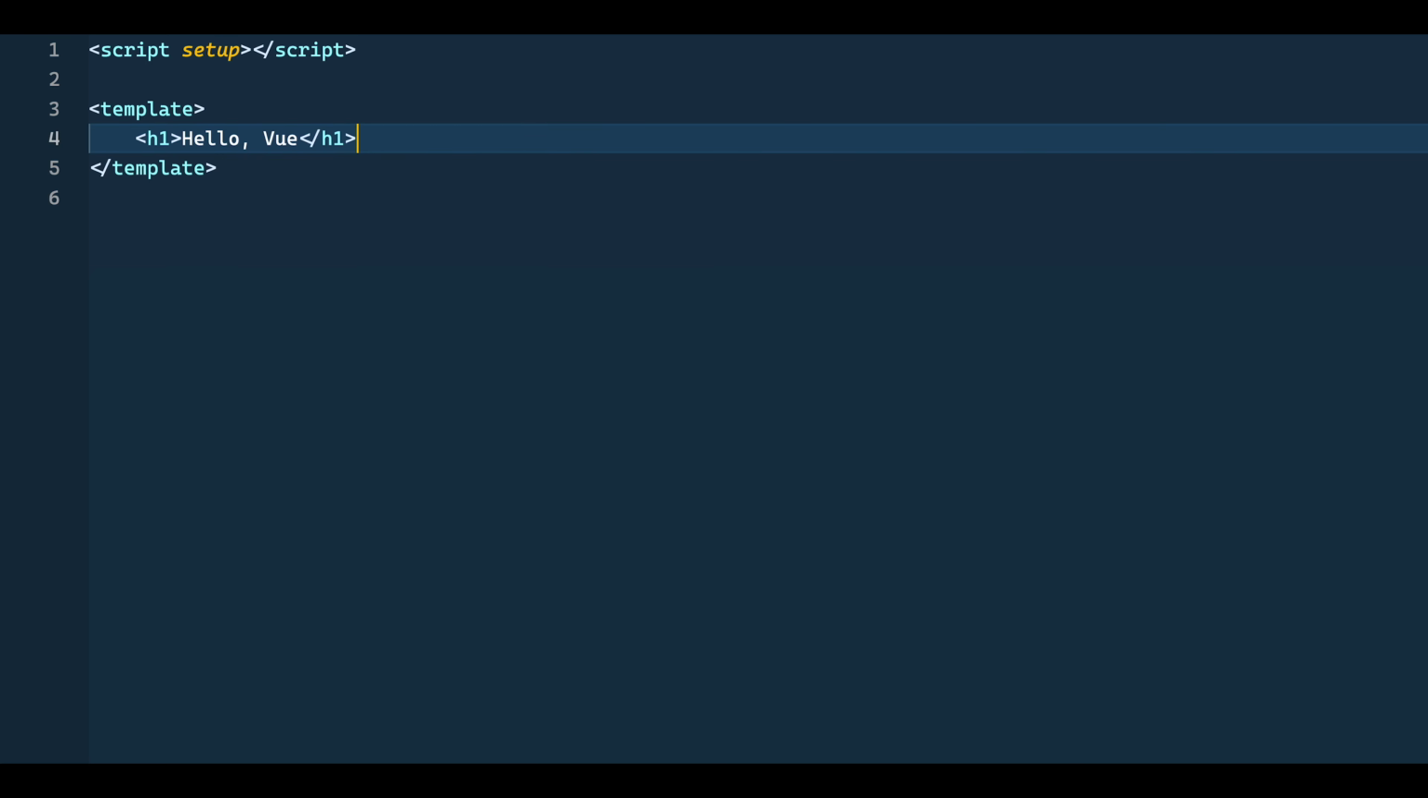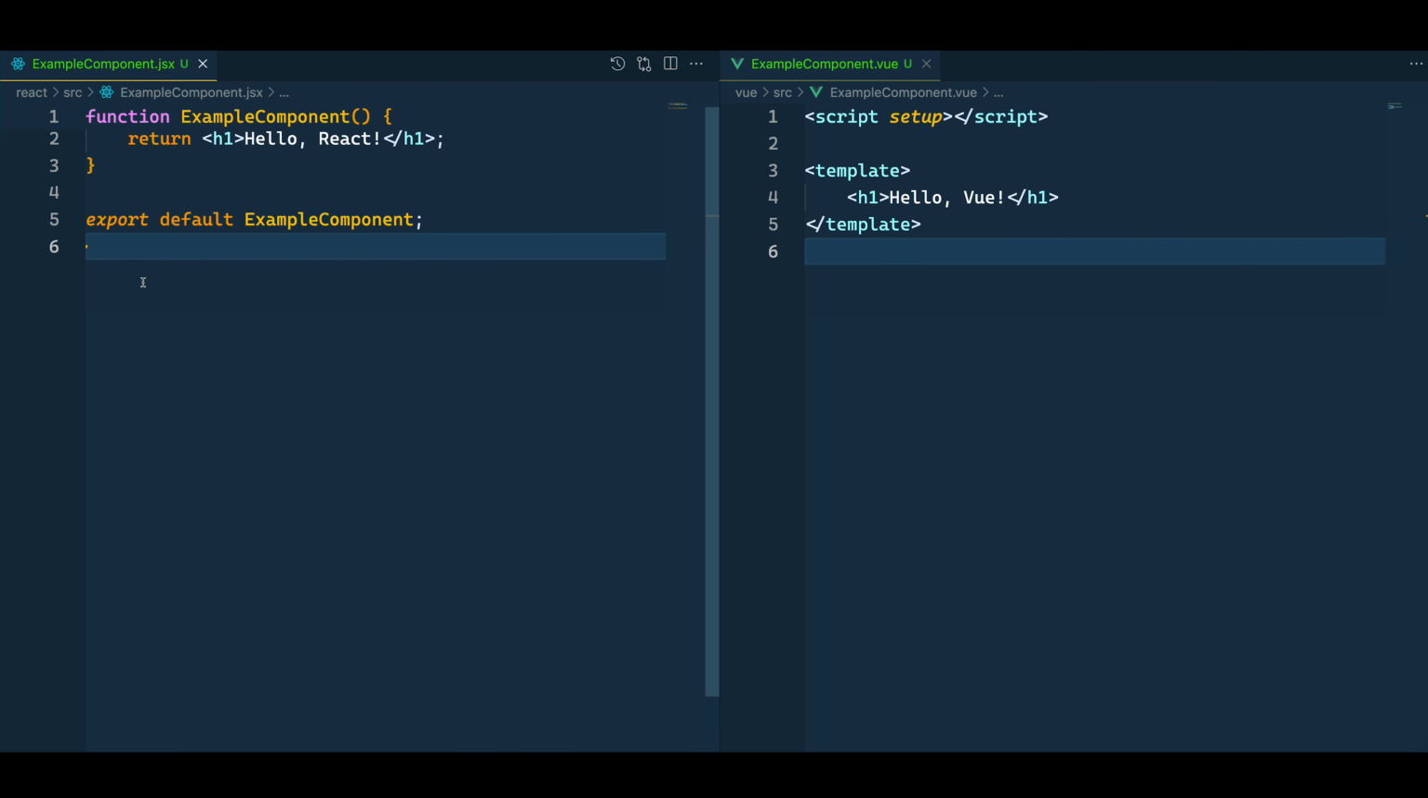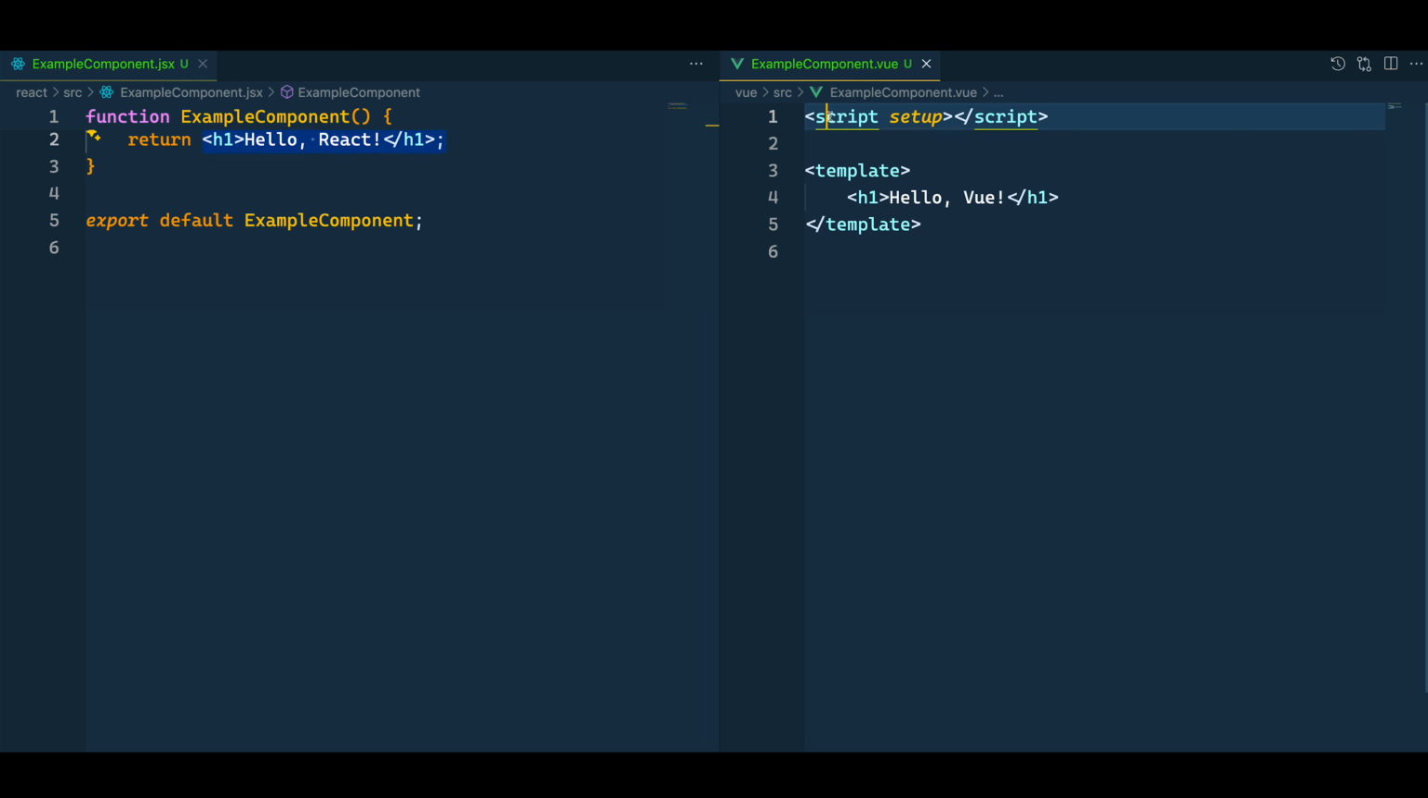Now that we've seen both examples, let's talk about the key differences. File structure. In React, components are often written in JSX or JS files. In Vue, components use Vue files, which combine script, template, and optionally style in one place. Syntax. React uses JSX, which combines HTML-like syntax with JavaScript logic in a single file. Vue separates the logic, script, and markup template into different sections.